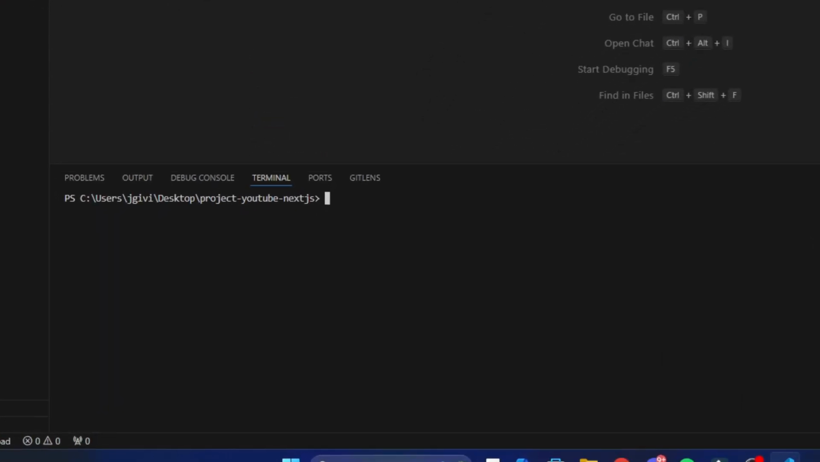Now to create a Next.js app, we use a command called create-next-app. Just type npx create-next-app@latest and your folder name. I am here using the folder name as ./ to get the current folder as root.